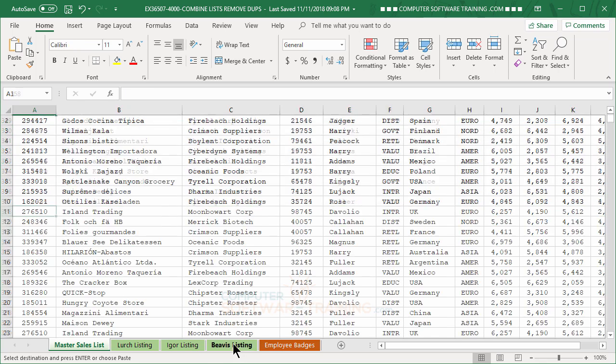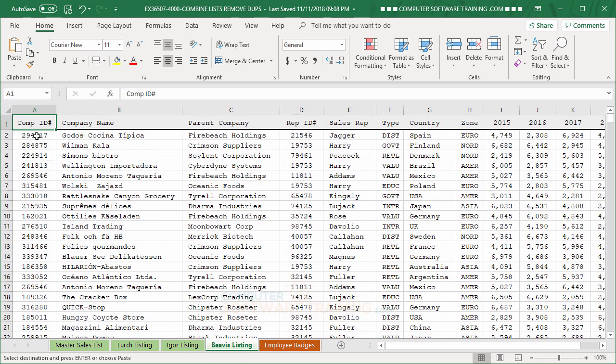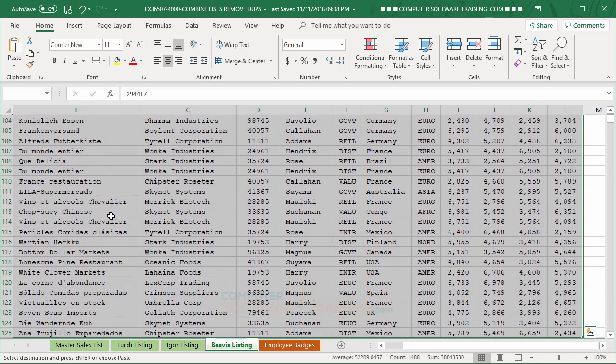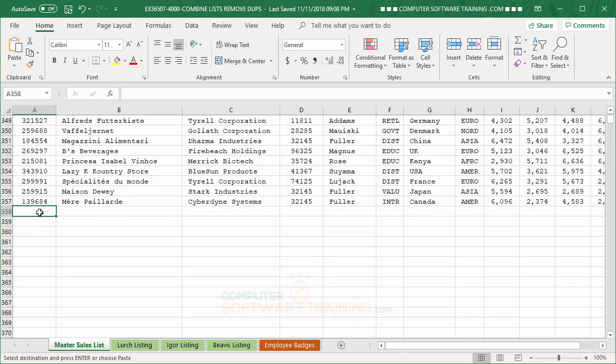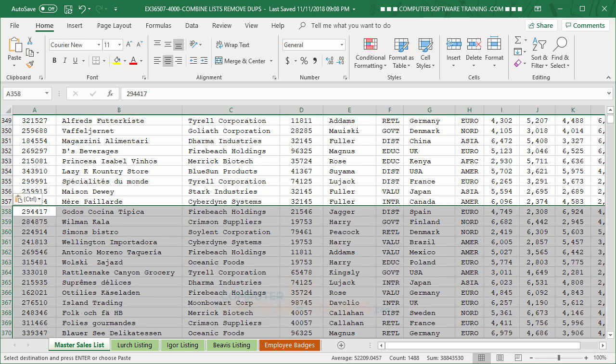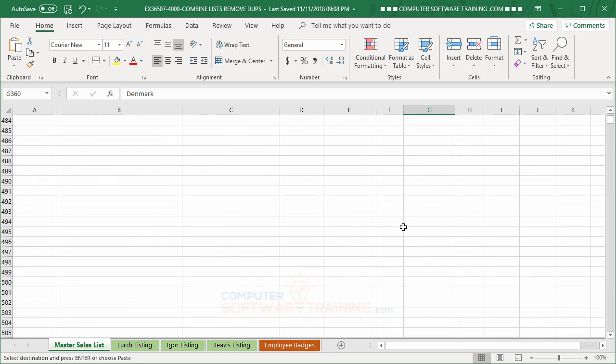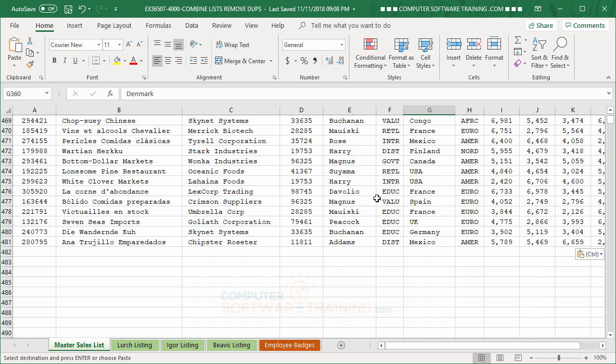And last but not least, we're going to go over to Beavis. Go to the beginning of that one. Control, Shift, right arrow key, down arrow key, Control C. Now I've copied all that data, and I'm going to go back to my master. There I am at A358, Control V, and now I've pasted it in. Now we have almost 500 rows of data.